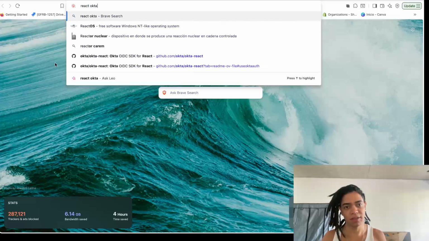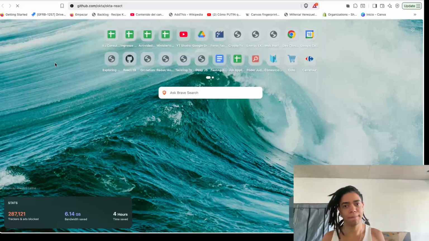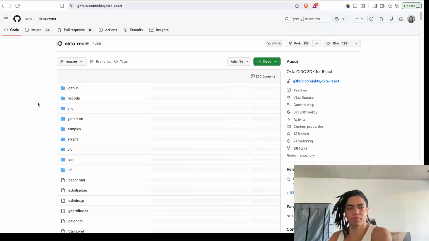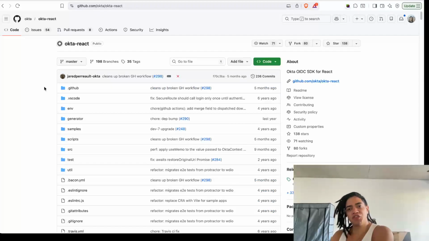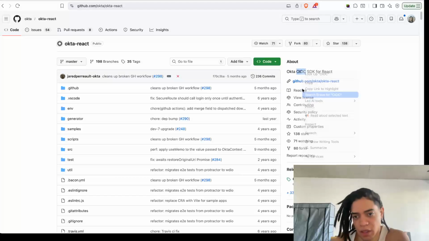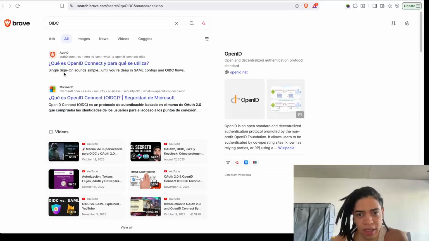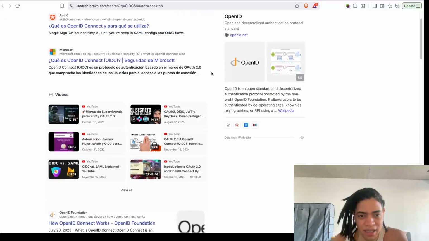React Okta here. Okta, they say, is OIDC, which is a fancy way to say OpenID, the centralized authentication protocol, to identify who is getting access.